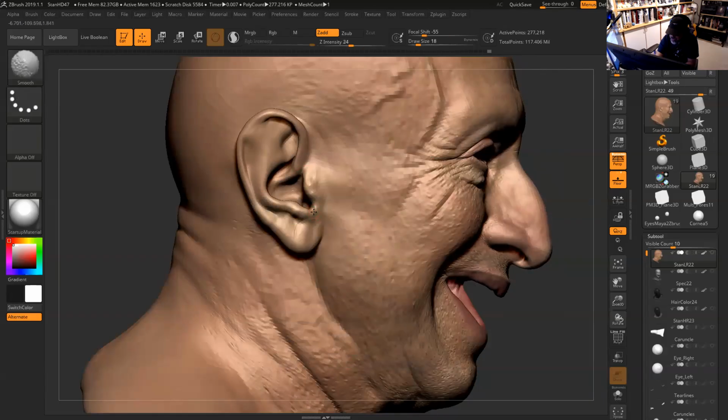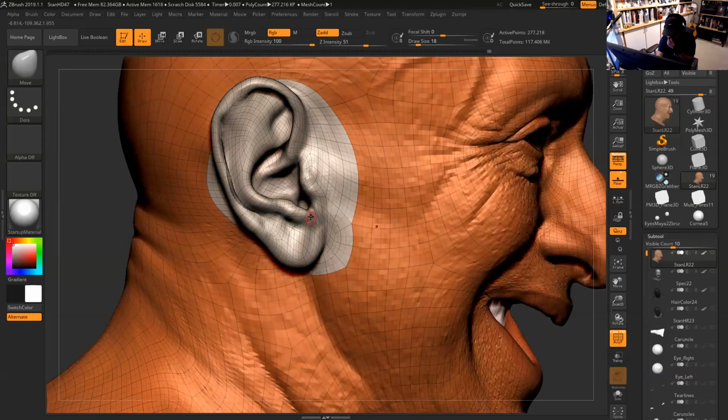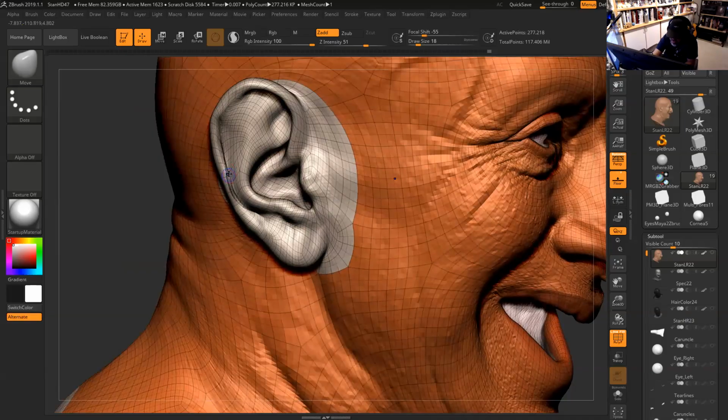Depending on the topology, you're going to be fighting those things. For example, you're going to see the way my topology is in there. It's kind of pinching in here, and to get rid of that is a nightmare. In this guy here too, look at that. It's really crossing over.